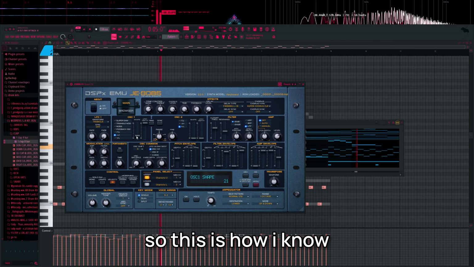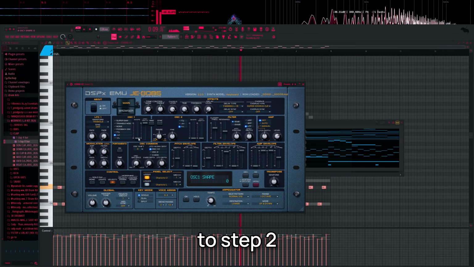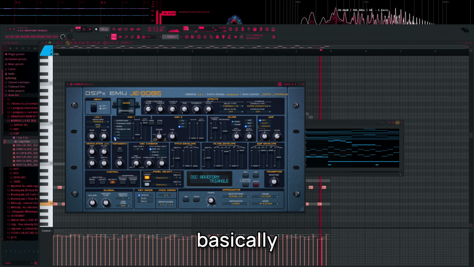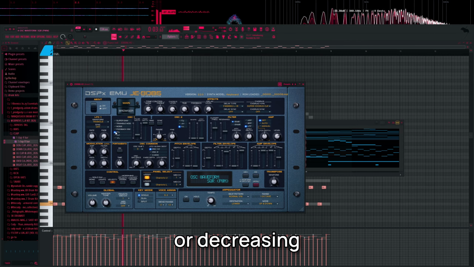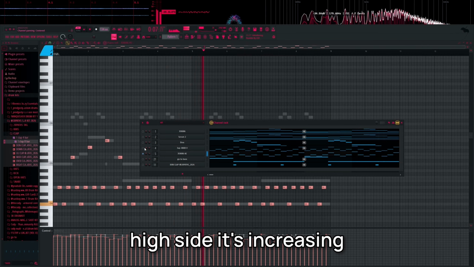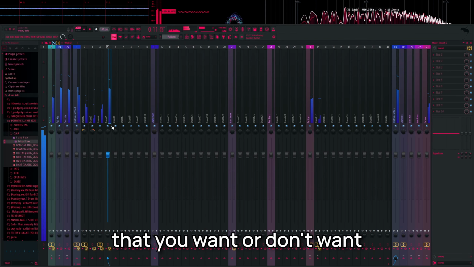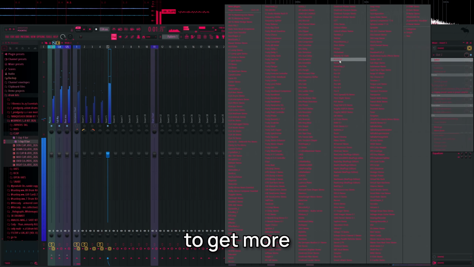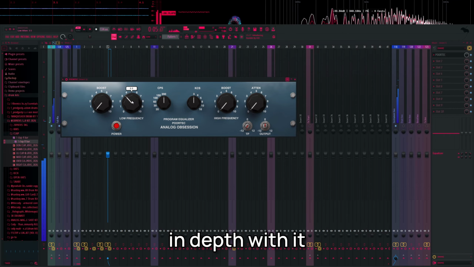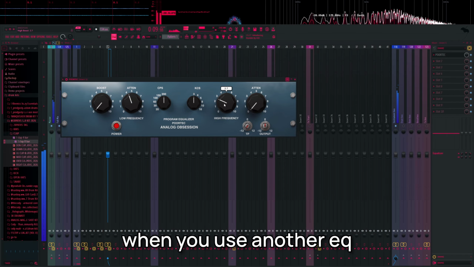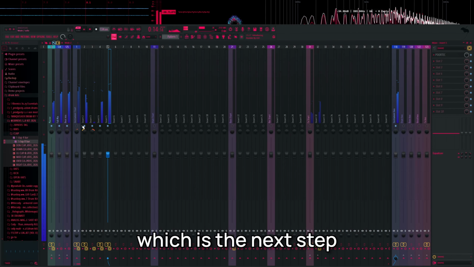So this is how I know if it's time to move to step 2. Basically, whenever you're increasing or decreasing either the low or high side, you're increasing or decreasing frequencies that you want or don't want. So you just have to get more in depth with it, which is when you use another EQ, which is the next step.